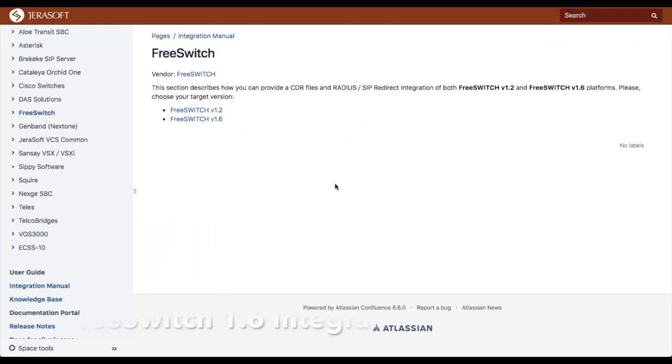Another major improvement of the new version is the official integration with FreeSWITCH version 1.6. All integration details can be found in our documentation portal.